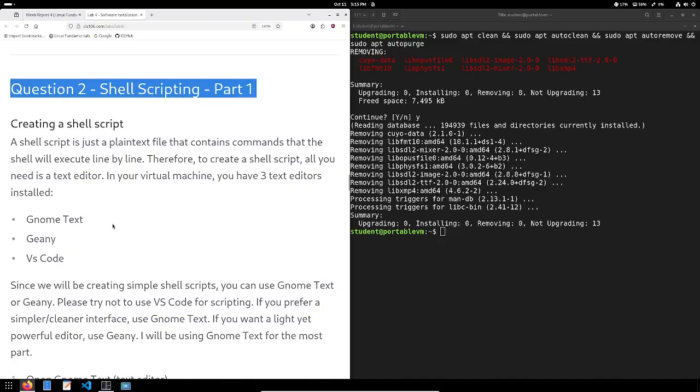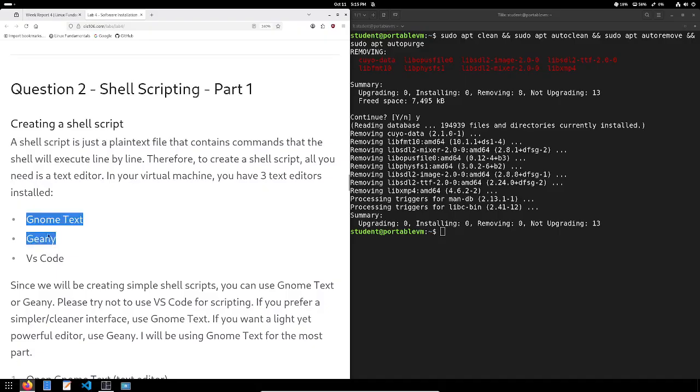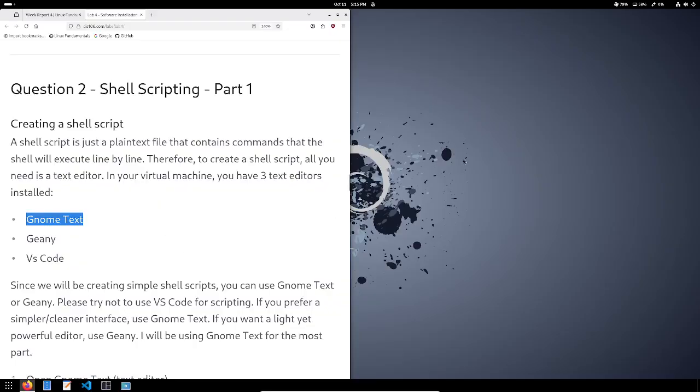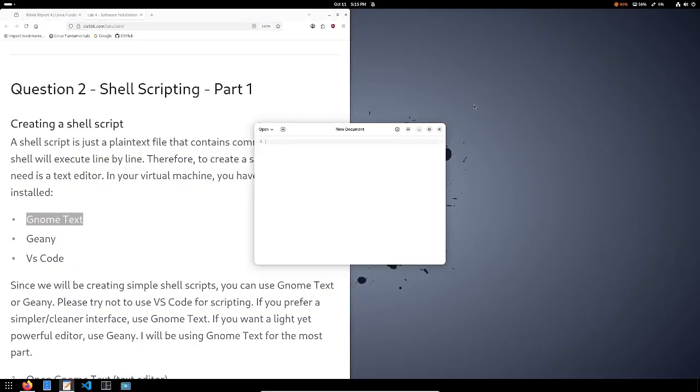Now, for that, we need a text editor. And just like we did during the classroom, you have two options over here. Please stay away from using VS Code for this particular purpose. I don't want you to get confused. So either pick one of these two. I am going to be using GNOME Text because it's simpler to understand. It has fewer options and it's just easy to use. I'm going to close my terminal for now and let's open the text editor.